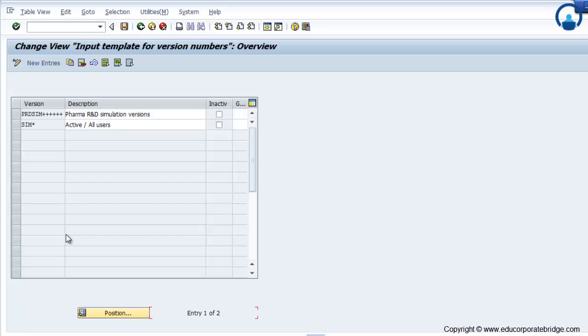So simulation is nothing but a snapshot of the project where you can make changes in the simulation version, and later on you can transfer that simulation version to your operative version.